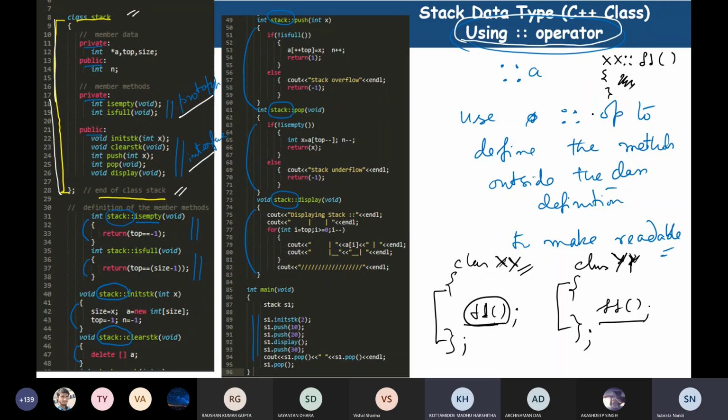That is very simple. So if f1 is in the scope of YY, then to define the details of that f1, you write YY scope f1 and write the details of it. That means I'm trying to define f1 which is within the scope of YY. Is that okay?